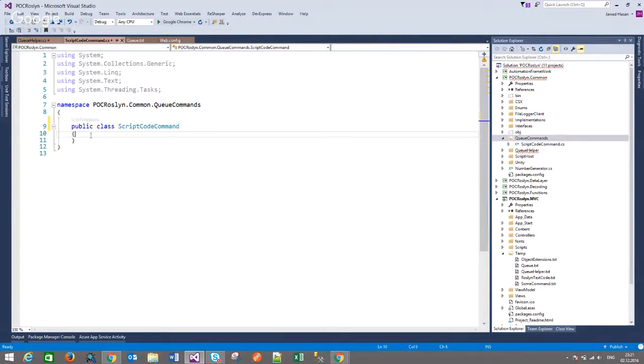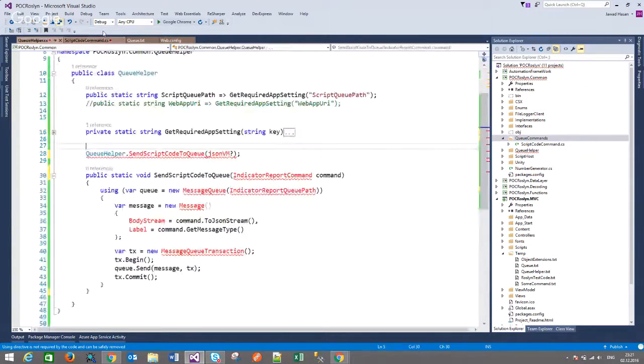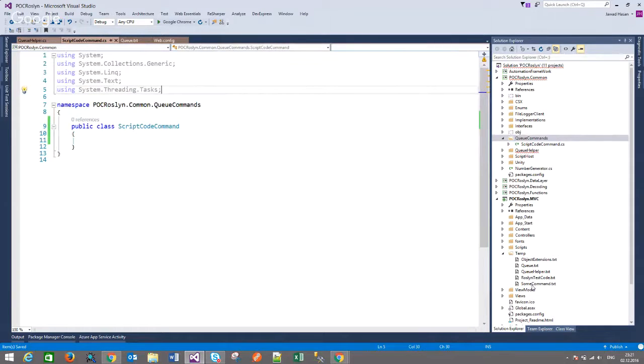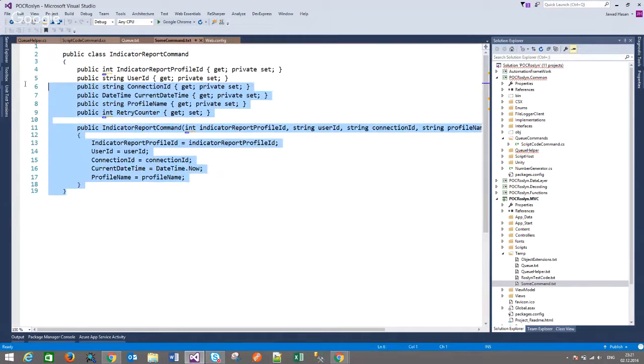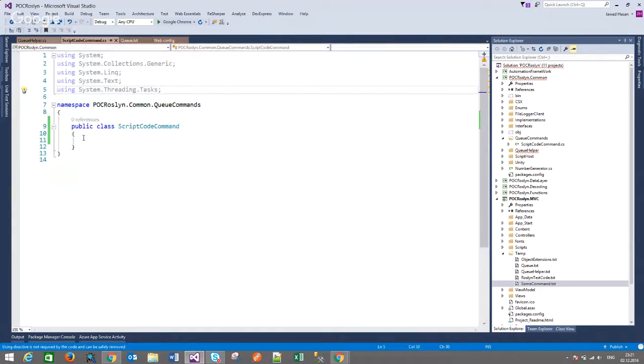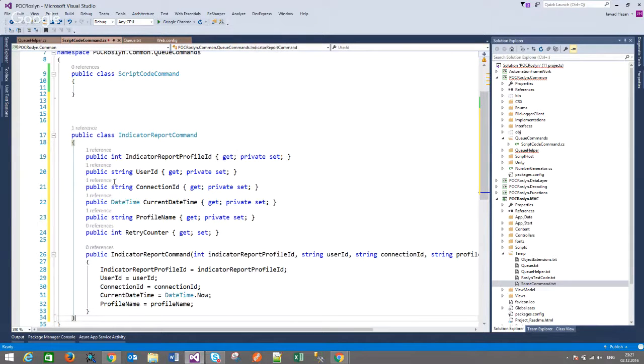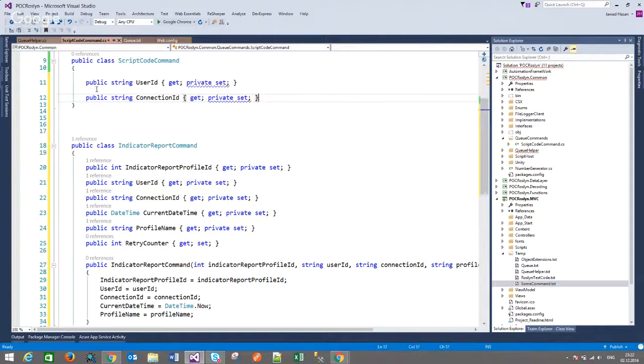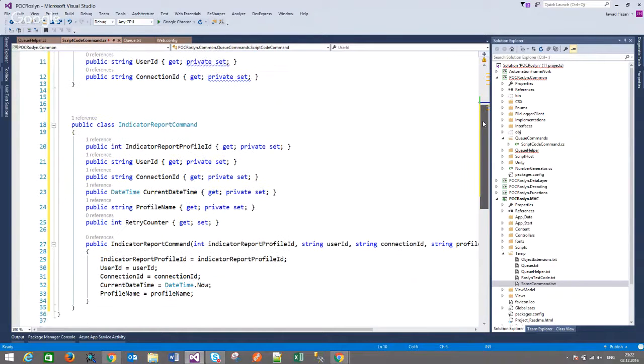And script code command, actually I have a similar structure in some component I can use. Some command, okay. Let me get this one. Let me copy this one and adjust. So we give our class name. And let's see what I need here. I will talk about these properties later, but they will be needed. So we are sending user ID and connection ID; we will talk about what they are when we use them.